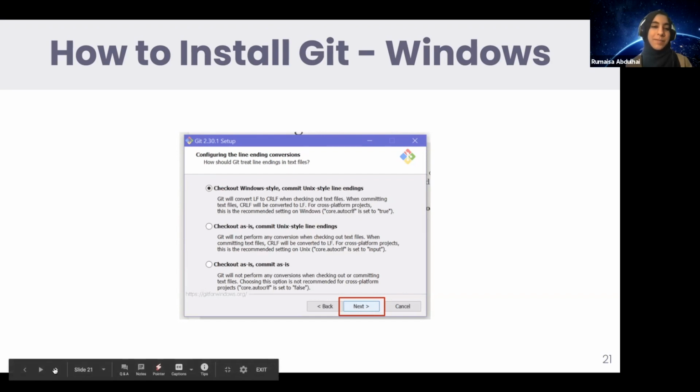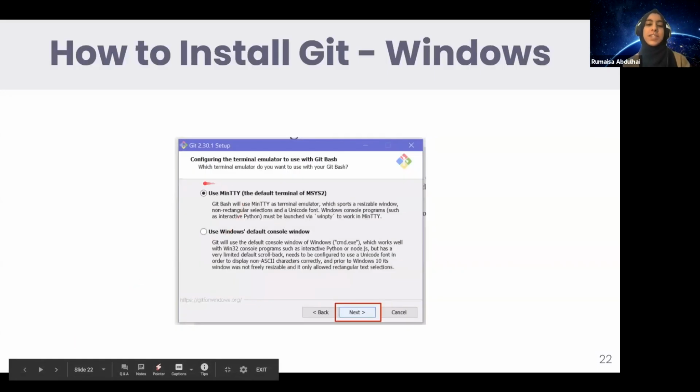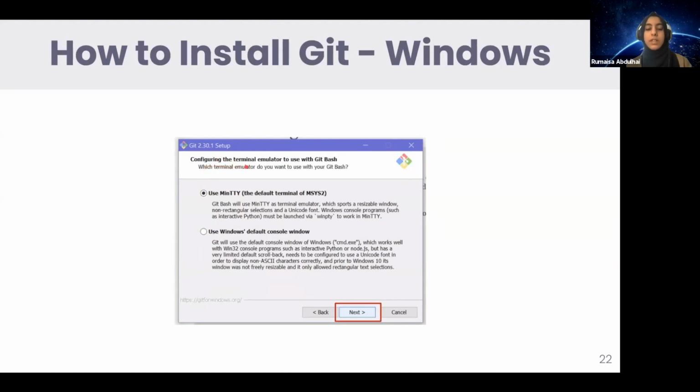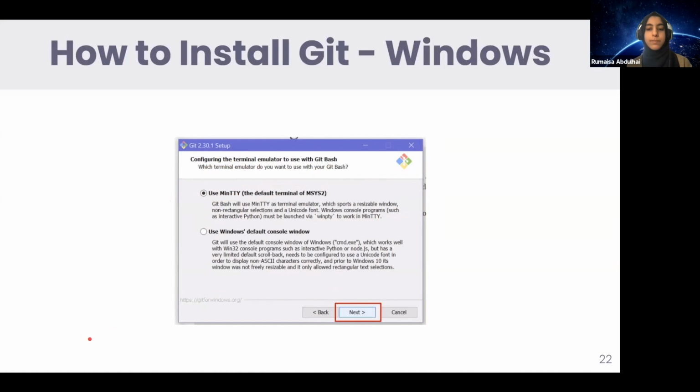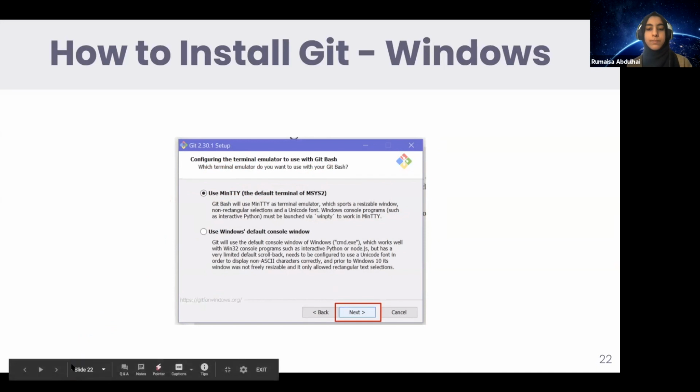There are quite a few steps. It'll ask you about configuring the terminal emulator. Make sure it's at use MinTTY. So this one, the first one, make sure that one is selected. Once that is selected, you can click next.